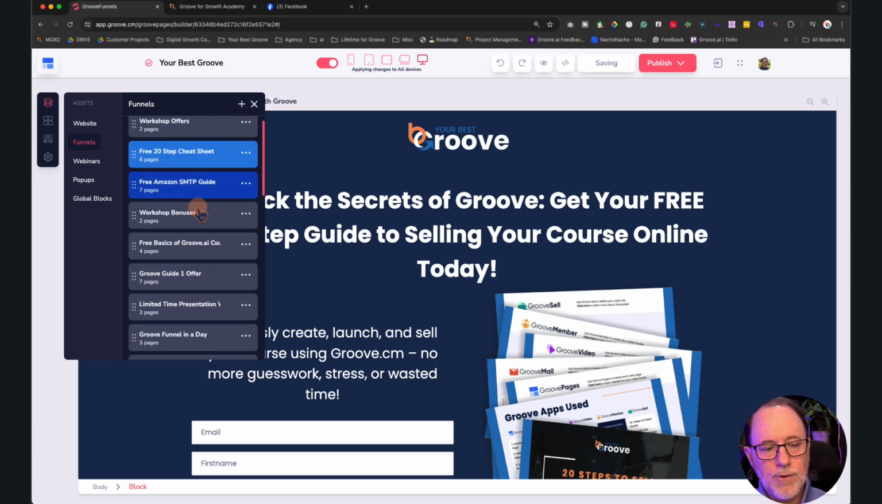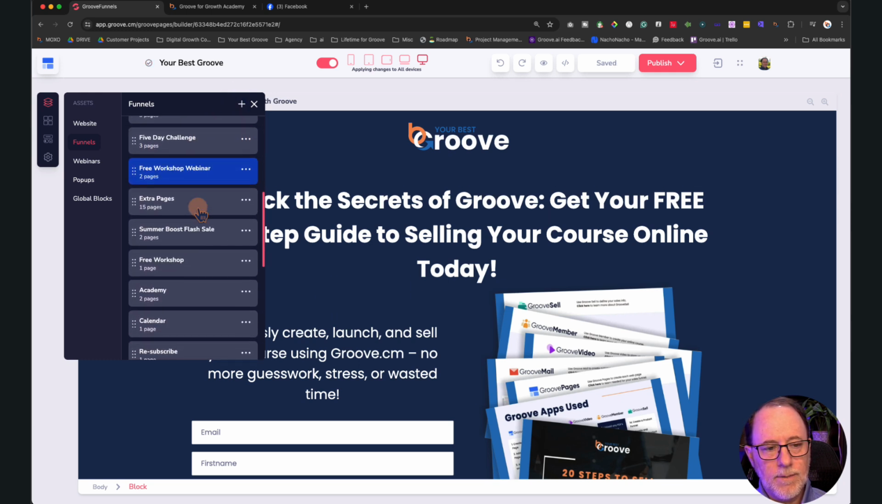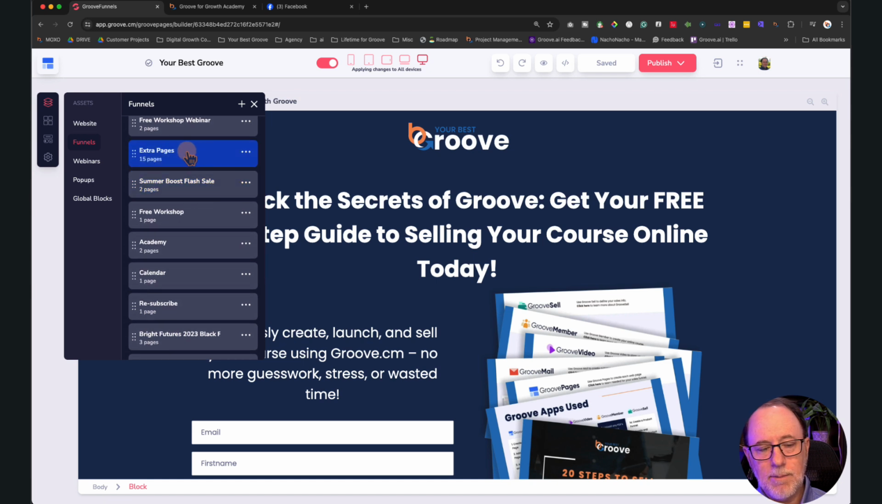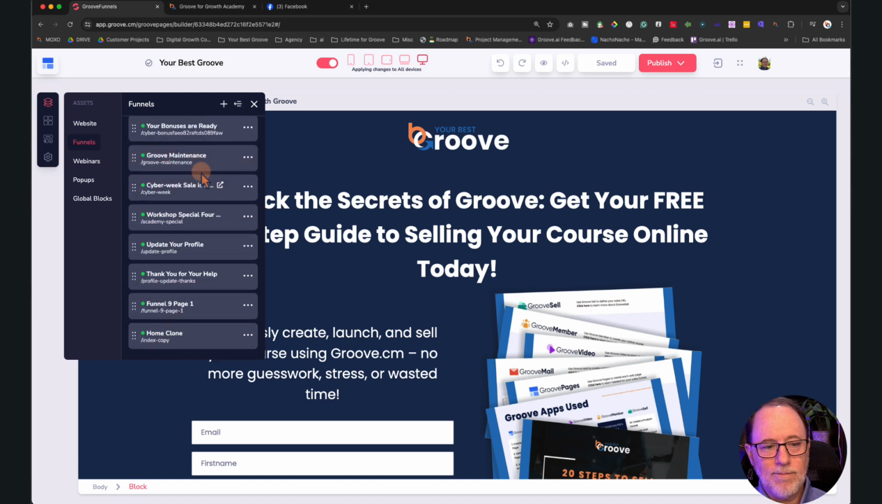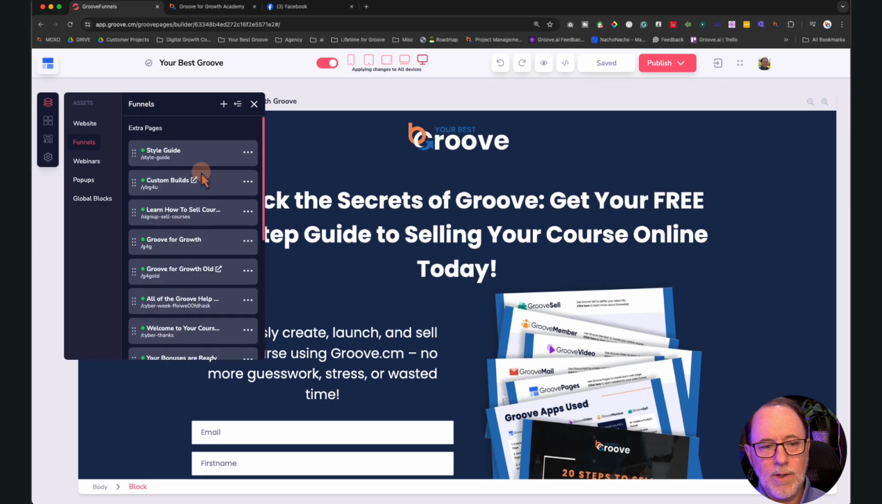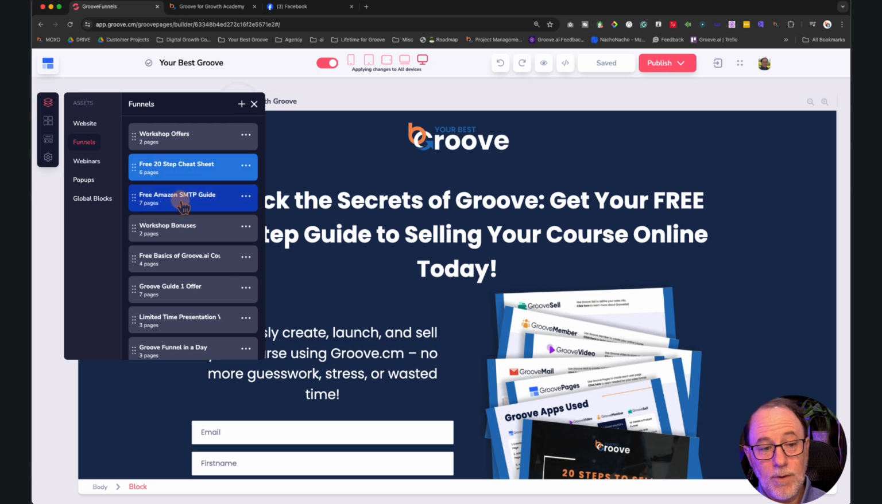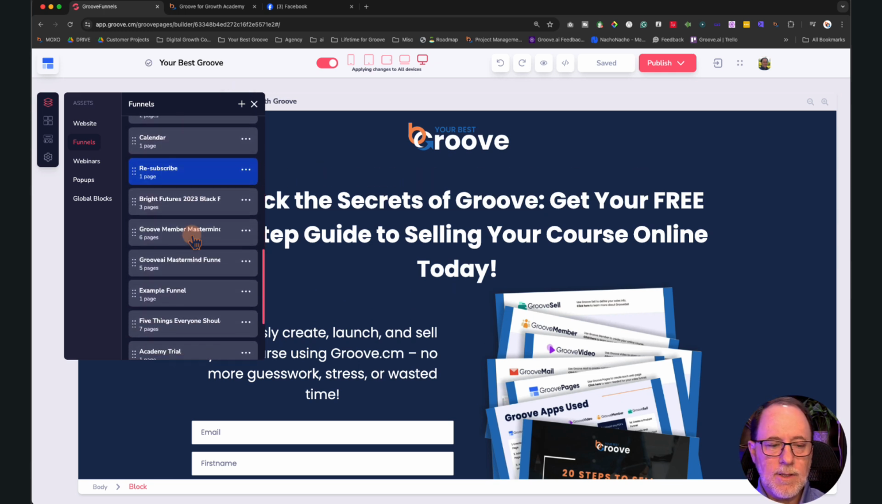Okay, so each funnel has its own storage area, and you can see I actually made a funnel over here called Extra Pages, and it's just miscellaneous pages that I've created over time that I don't want to get rid of, but I keep them in this little funnel, quote, funnel called extra pages. And that's the funnels area.